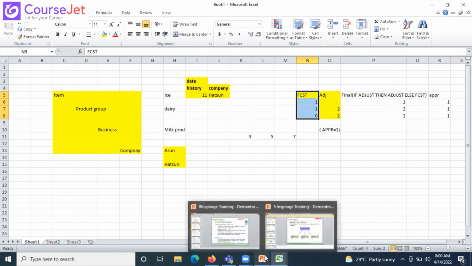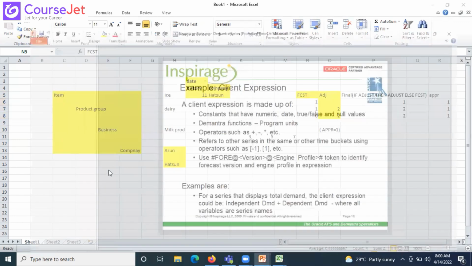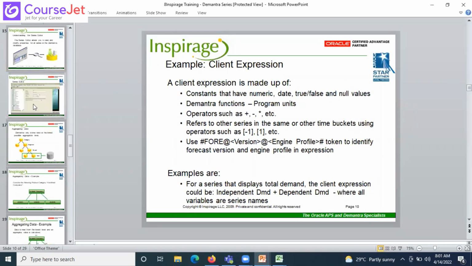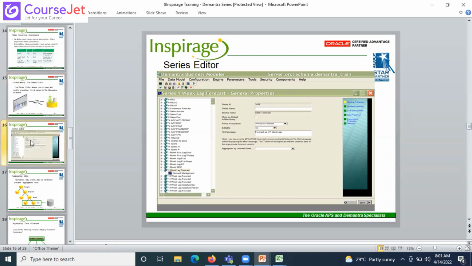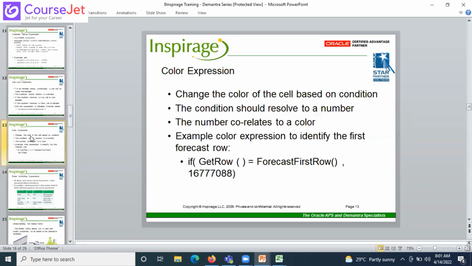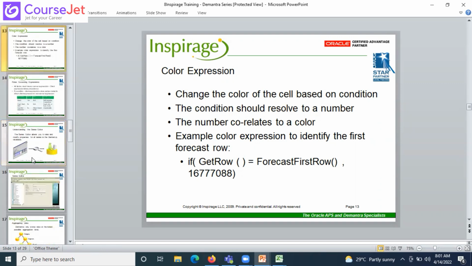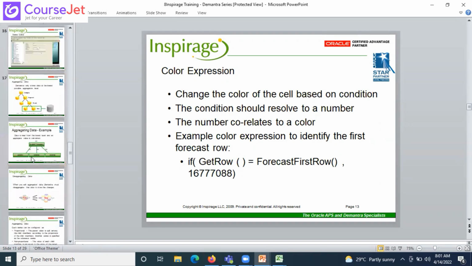Where do you set up editable or not editable? In the business modeler, in the series, you have the third tab, data expression properties, and there you can define that. I think after this I'll go through the lab document. We'll quickly finish in 5 minutes and then I'll show that in the lab.